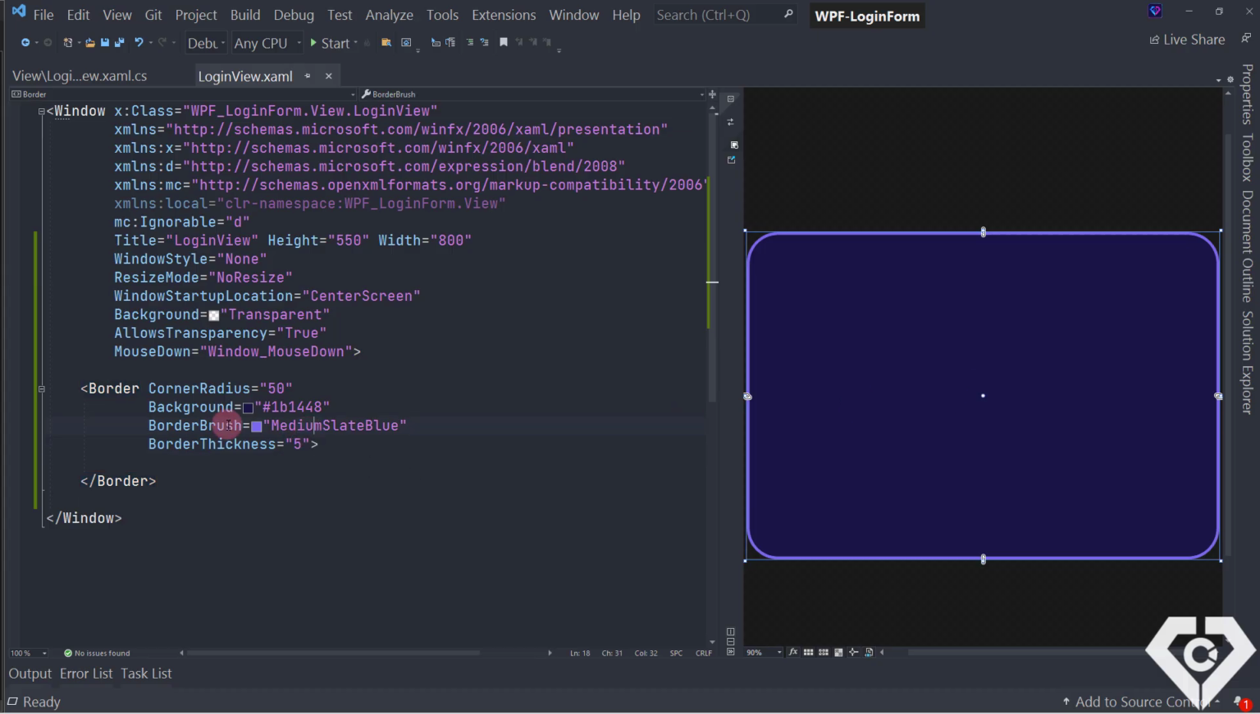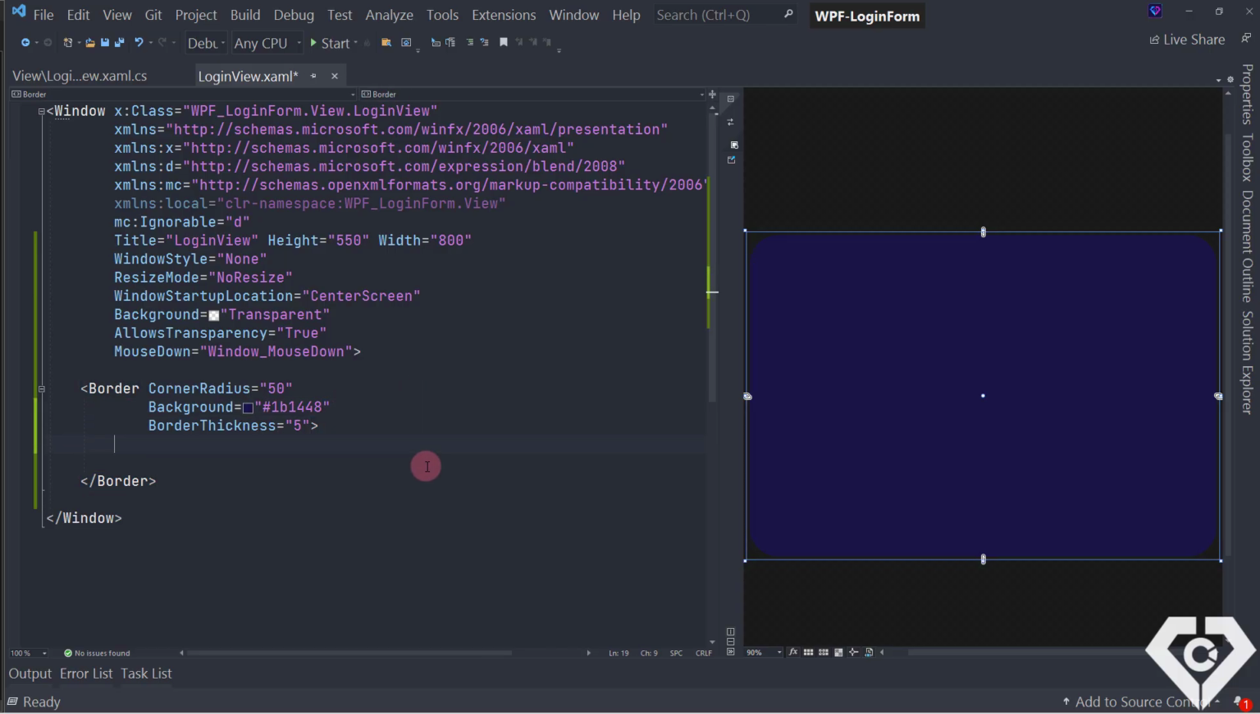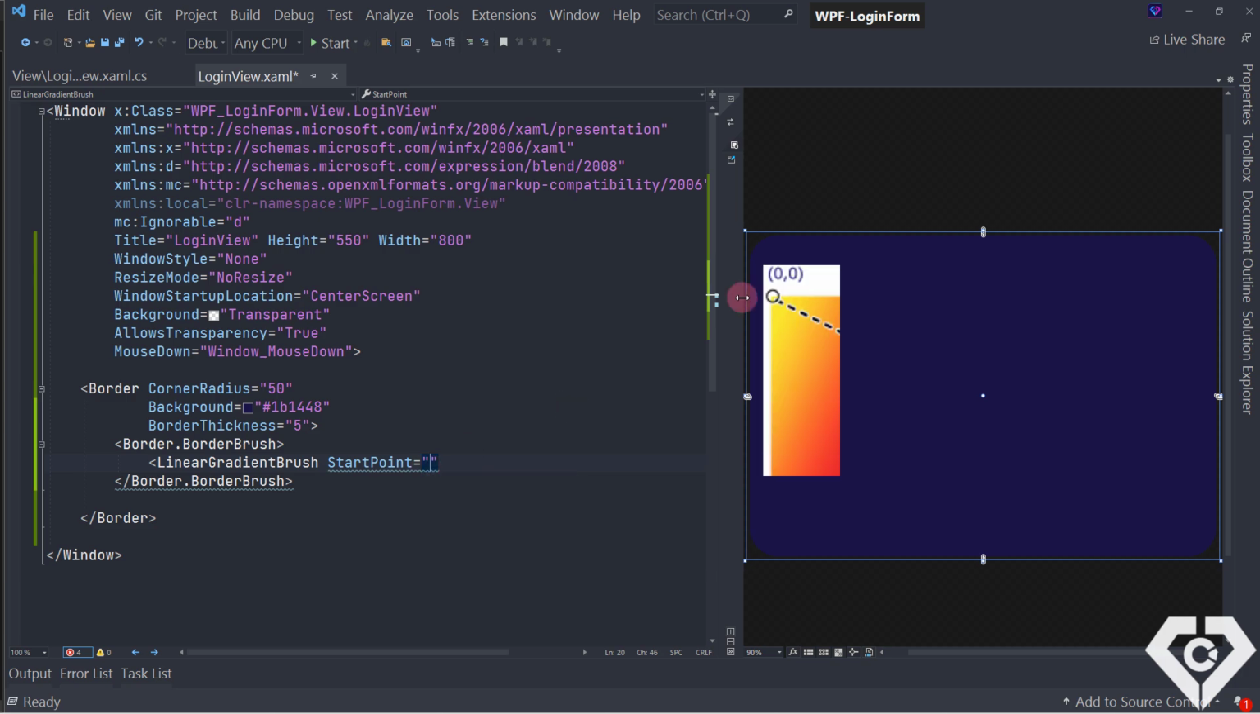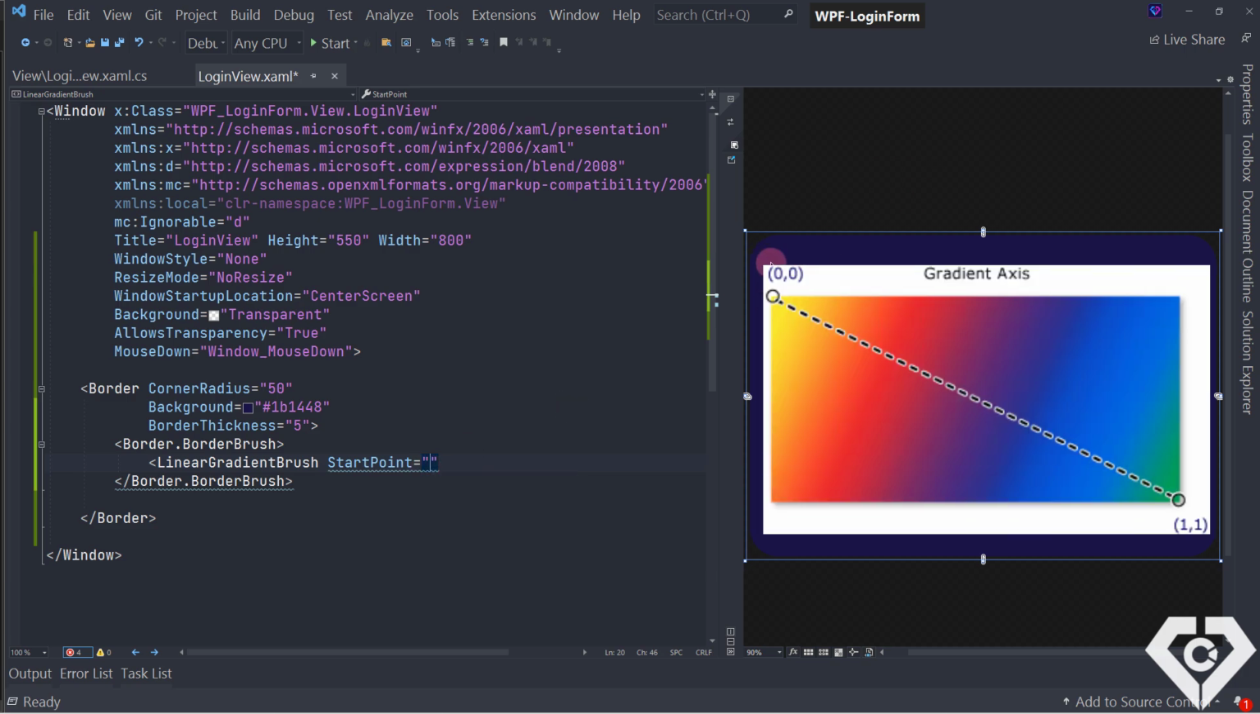So, we remove the border brush set earlier, and set the border brush property using tags to create and set a gradient color. You could say that this is an advanced way of setting a property of a control. Well, we define a linear gradient brush, or if you prefer, radial. Then we set the angle of the gradient.